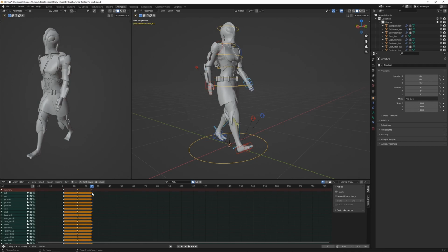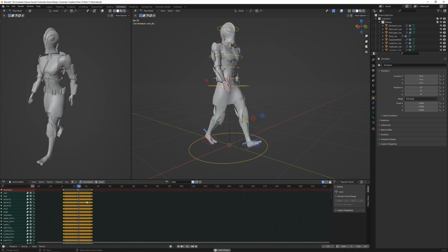So instead of playing the frames with Bezier interpolation, I'm going to press A to select all of my keyframes, press T, and change the interpolation to constant, so that now when I play through my animation, it's just going to flip to the key poses, it's not going to interpolate between them.